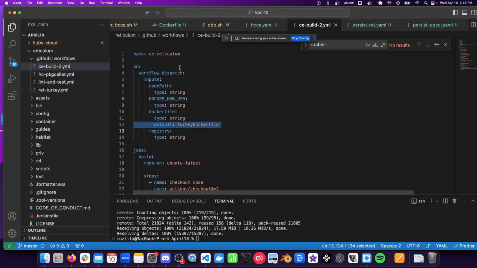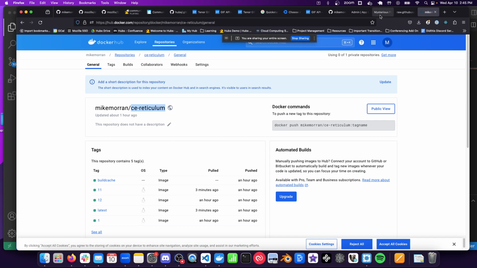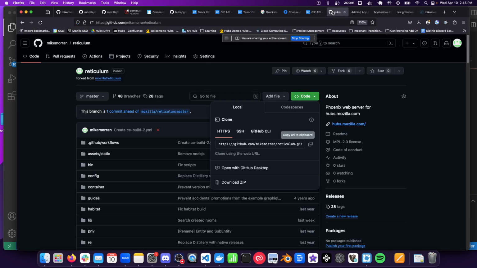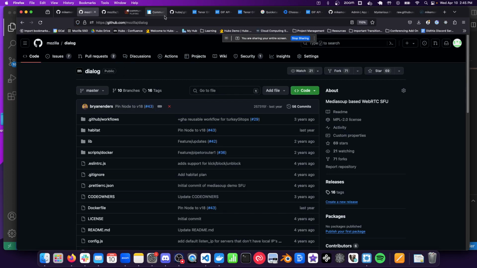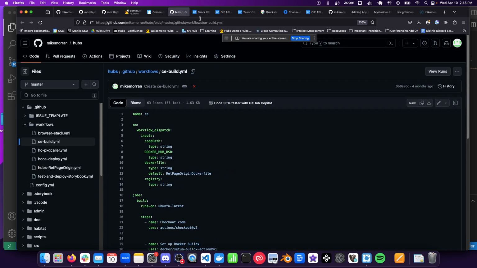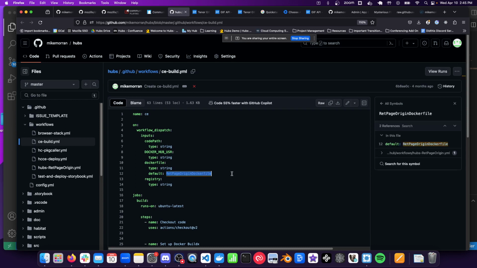So that was the first customization we made. The second was that by default, this code that I reference from our quick start guide points to the Docker file for Hubs. It does not point to the Docker file for Spoke, the Docker file for Dialog, or the Docker file for Reticulum. So we'll need to update this.